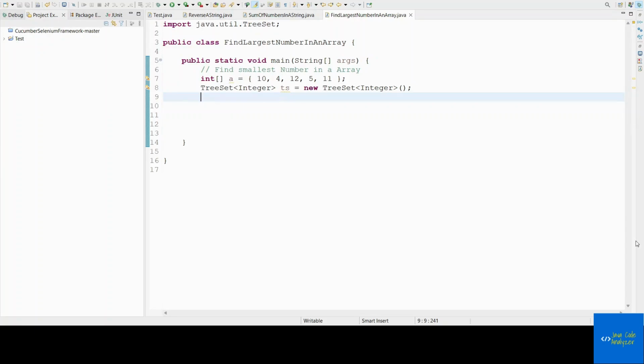Will this directly give us the array of numbers that we have taken in ascending order? No. We have to first insert the elements. That is, whatever integer elements we have taken in the array, we have to insert into the TreeSet. So for that, we have to iterate the array, right? The iteration of the array can be done with the help of a for loop.